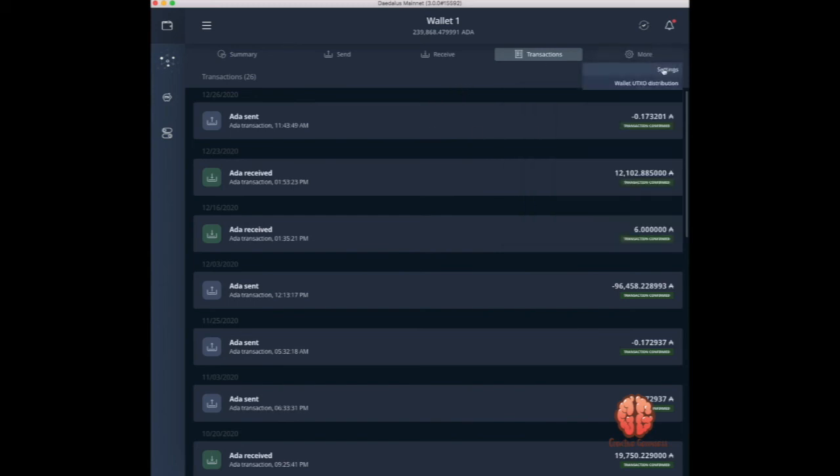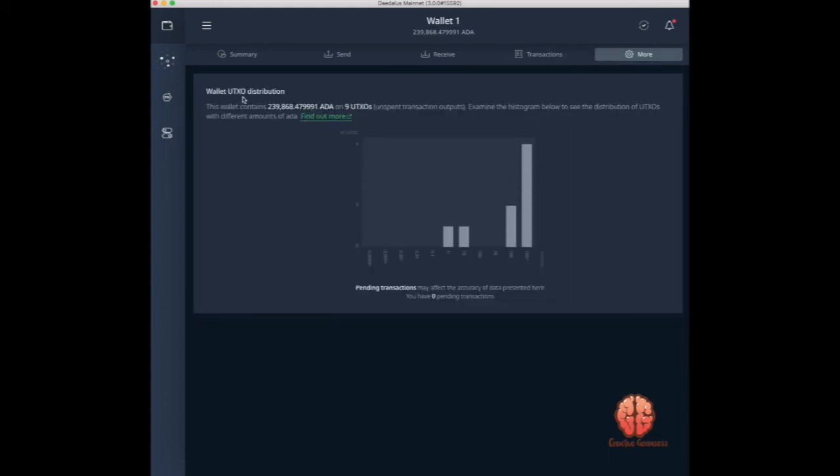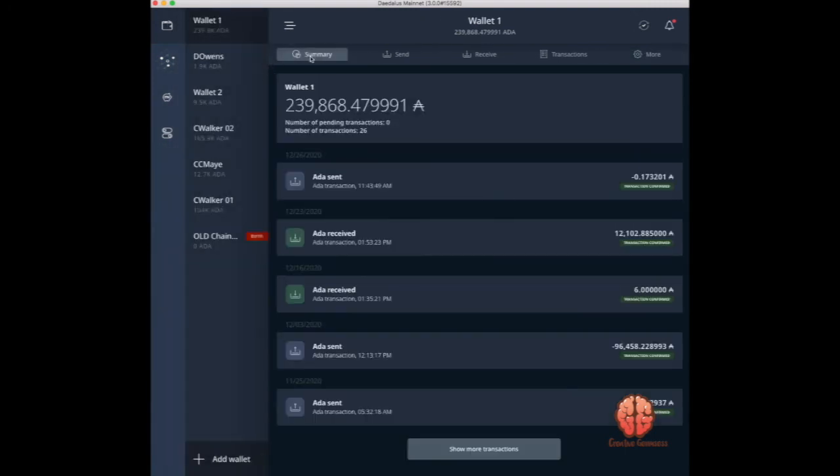Now if you go over to more, let's see, settings, rename the wallet, when the password was updated. It's always good to put in your recovery phrase every now and then so you at least know it's still good. Me, I don't really do it. I mean, I'm pretty secure. I know what I'm doing with my stuff, so I'll leave it be. And then the distribution. And that's pretty much it in a nutshell.